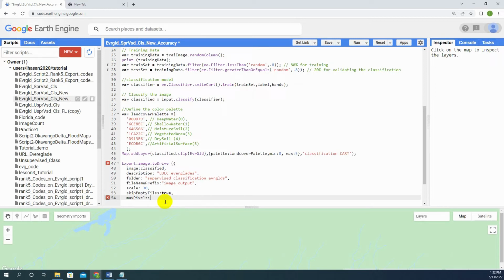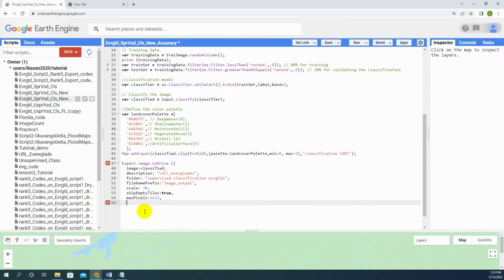It is default 1 into 10 to the power 8, but if you go up a little bit to visualize your image in a better resolution, just specify it 1 into 10 to the power 13. It's very commonly used in image exporting to Google Drive, either or in your assets. Now we have done, we're gonna close our function.